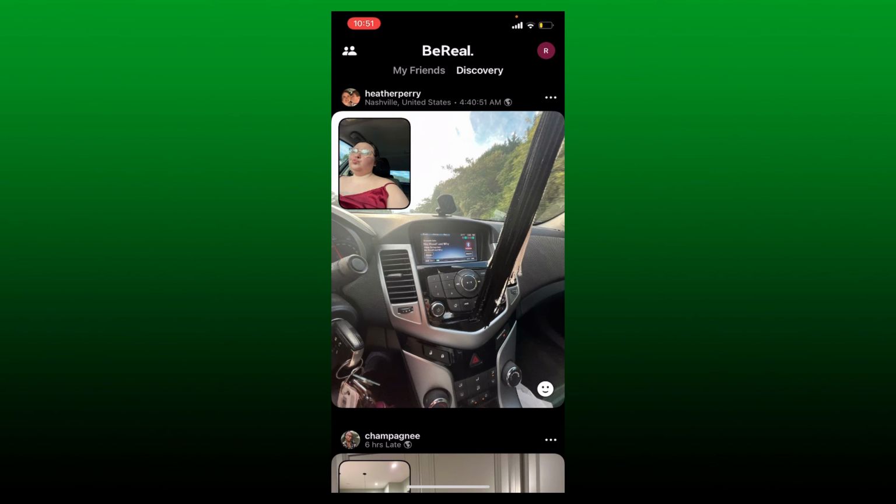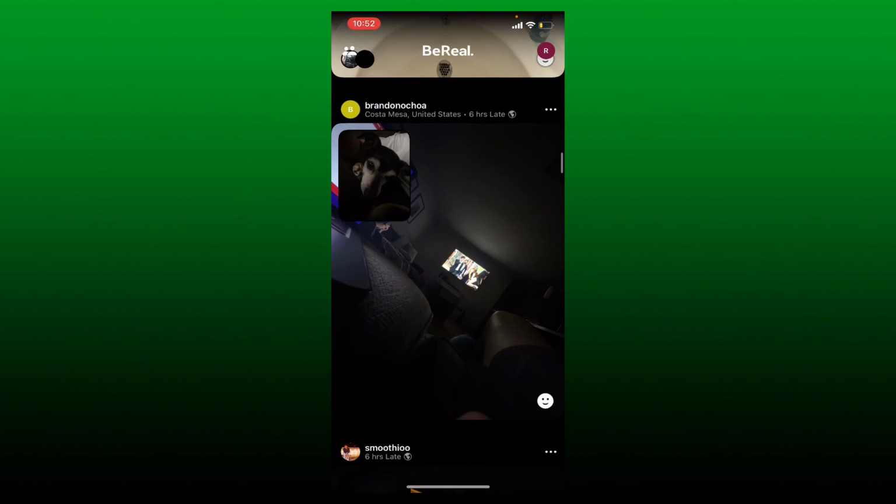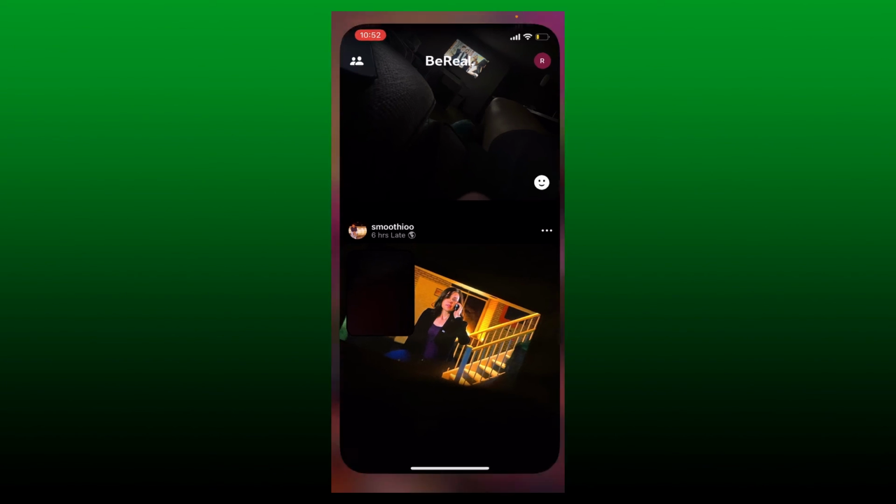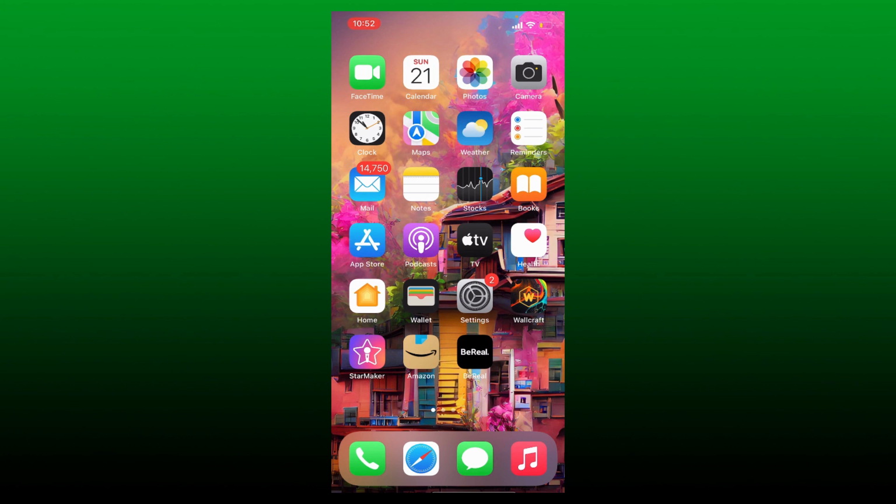BeReal is a photo sharing application that allows users to post one photo per day to show their followers what they are doing in real time. Just like its name, the application also focuses on authenticity and asks its users to be real. That is how you can easily sign up for a BeReal account.